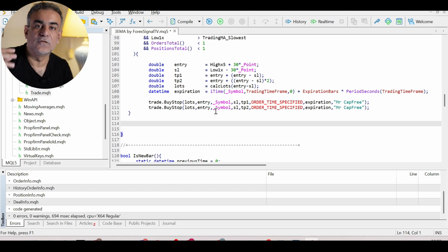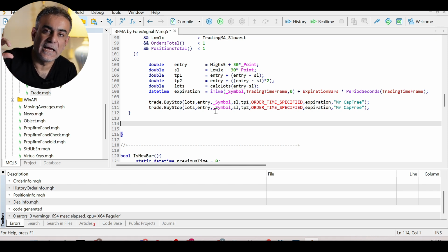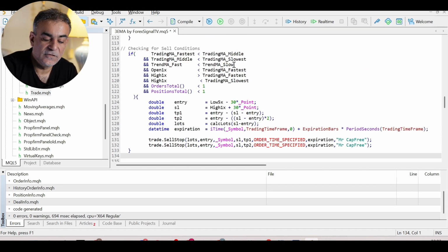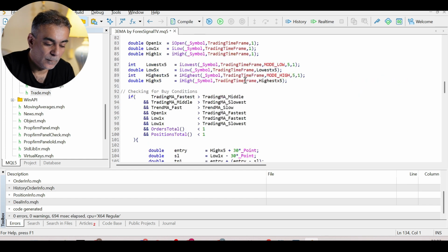And once we have that, then I can simply send the 2 buy stops. I'm sending 2 because one is going to have the TP as TP1, and a second one is going to have the TP as TP2. And then we do exactly the same thing for the sell condition, but just in reverse. So this is how we send the orders.